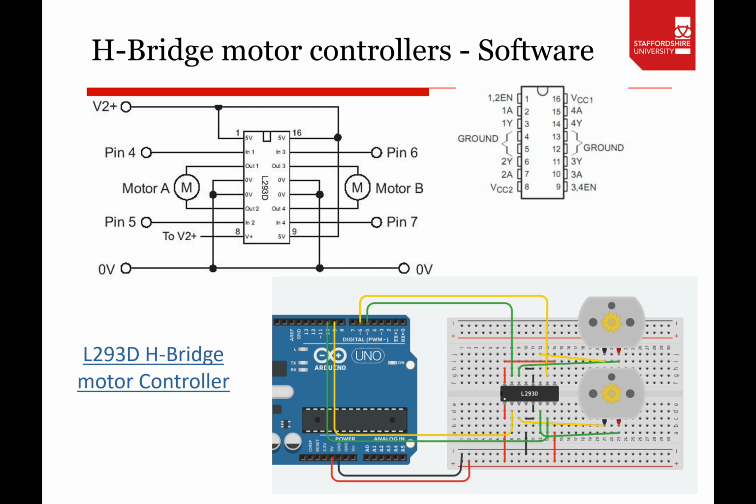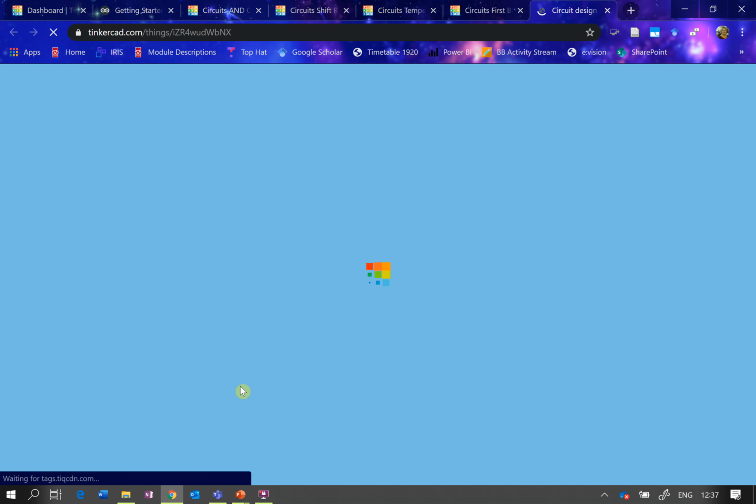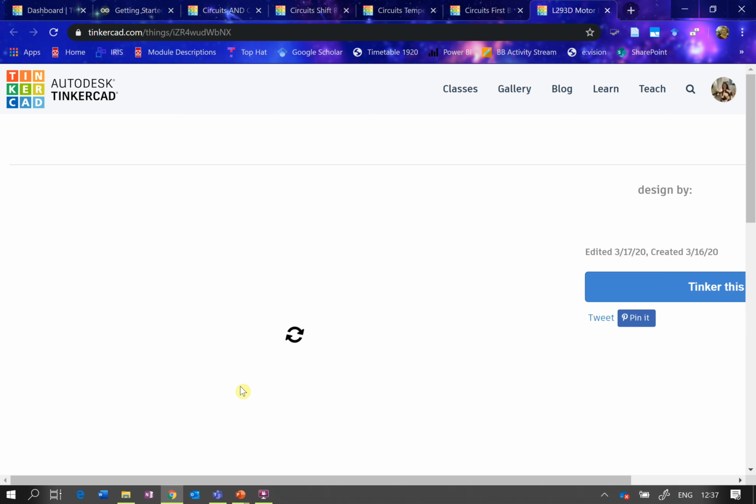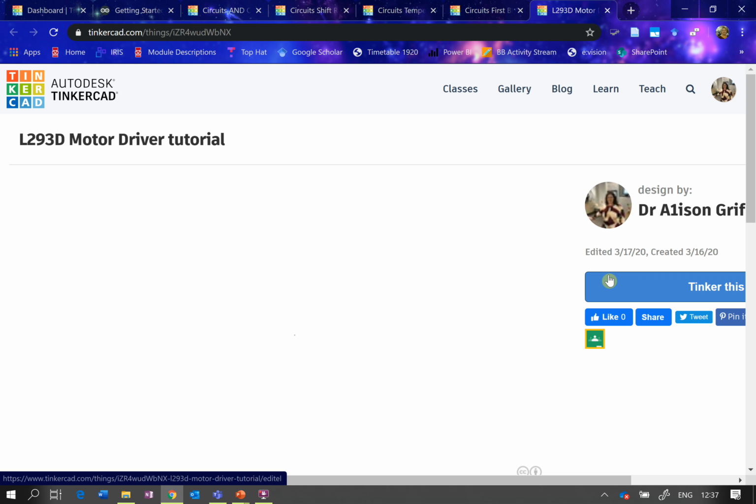Just a note about controlling motors. Here I have an H-bridge motor controller, and it's done in software here just by turning 4 digital pins on and off. We will cover this in more detail in your laboratory.